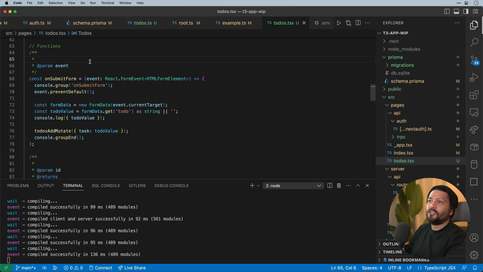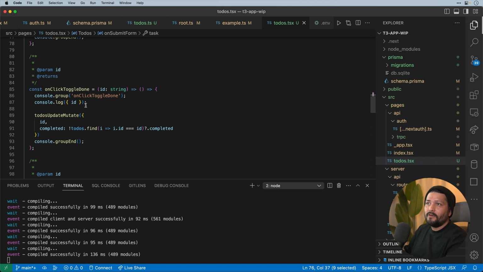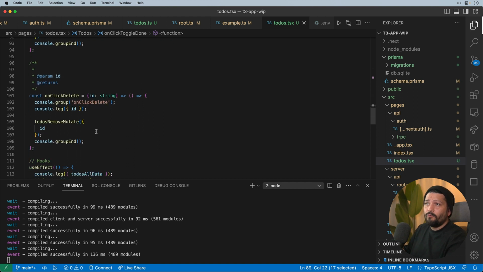Here we have a function, which is an onFormSubmit. So basically, we have a form with an input. We'll see that in a second. I'm getting the specific field of what that new to-do might look like. And then I'm going to do an add mutate, which is going to add a new to-do to this user's table. We have toggle on and done, which is just a toggle for a mutation to set if a to-do is complete or incomplete.